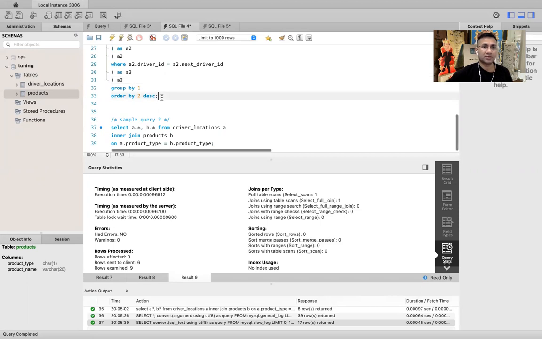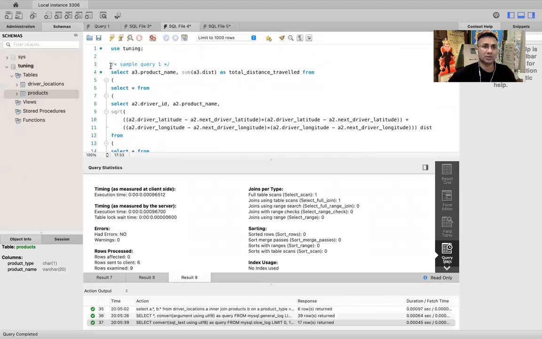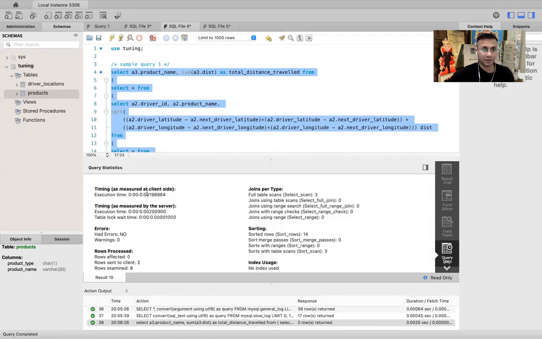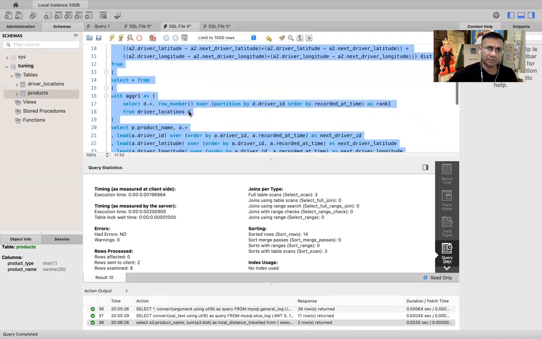That's why it has been detected in the slow query list, right? And same thing, if I just run this one, you would see how much time it takes, and is it more than the threshold value or not, right? So you see the query stats here. It has taken 0.0019.